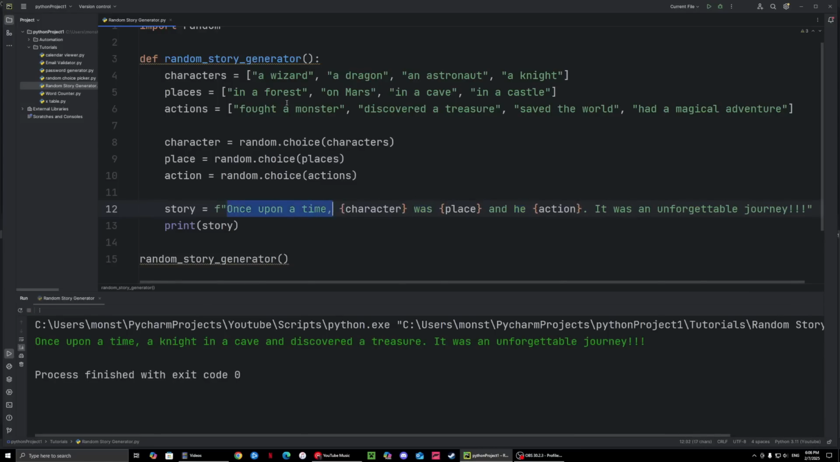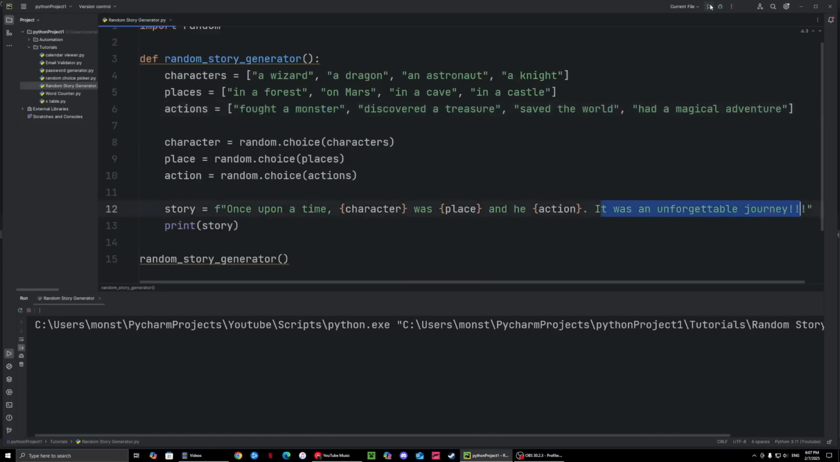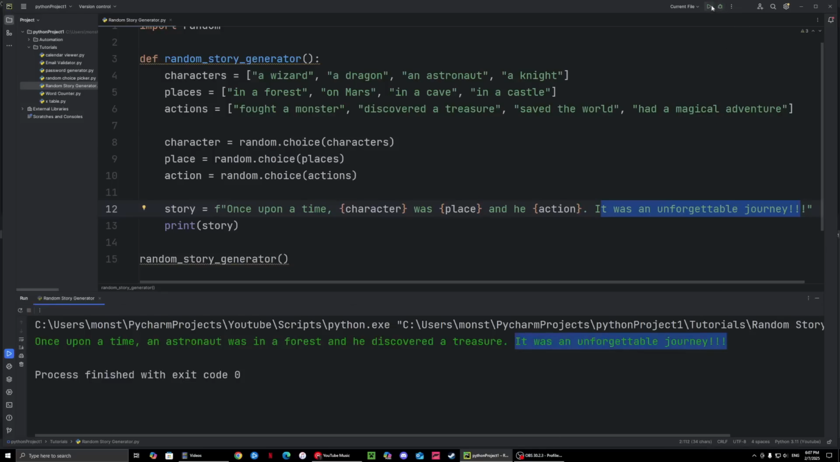So once upon a time, a wizard was in a forest, and he fought a monster. It was an unforgettable journey. So let's run it. Once upon a time, a wizard was in a castle and he fought a monster. It was an unforgettable journey. We run it again. We get another random story. Once upon a time, an astronaut was in a forest and he discovered a treasure. It was an unforgettable journey. And so on and so forth. You just keep running it and you get a random story every single time.